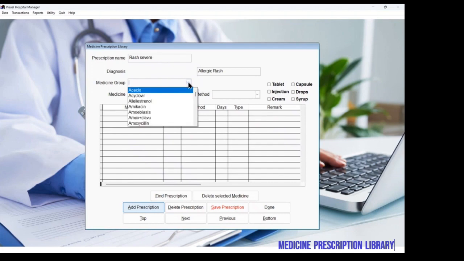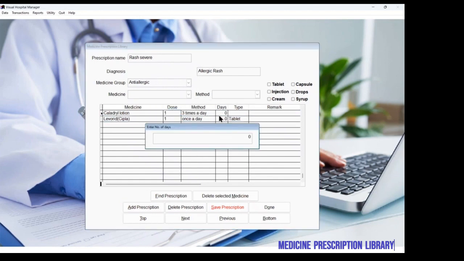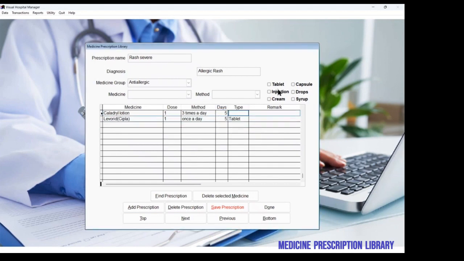Now I'm going to say that, okay, in this I'm going to use maybe, let's say, anti-allergic. In that I have specified these medicines. I'm going to select these two medicines and I'm going to say 1. Okay. For how many days? 5 days. So let's say this is a cream and I would say here after food.